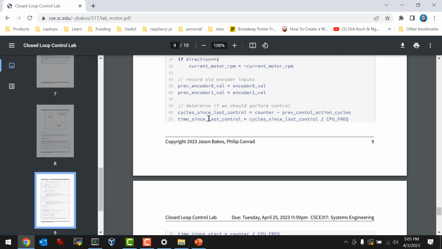So basically this code just calculates how long it's been since the last time we performed any kind of control action, and we wait for that to be at least TS before we do it, right? That's all it is. So that way, TS allows you to control how fast you want to make control updates. Does that make sense? It's all based on the cycle counter. So cycles since last control is counter minus previous control action cycles. So this is the current time and the time of the last time we did anything here for the controller. And then you have to divide that by CPU frequency to convert it to seconds from cycles.